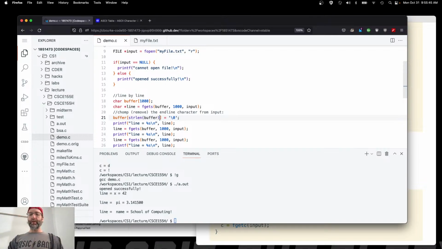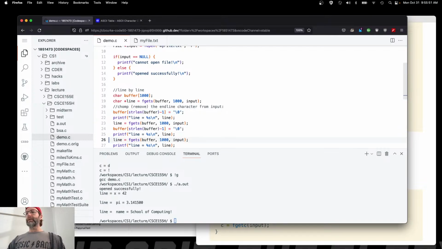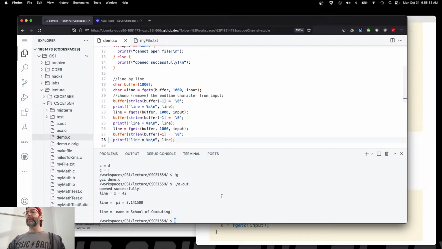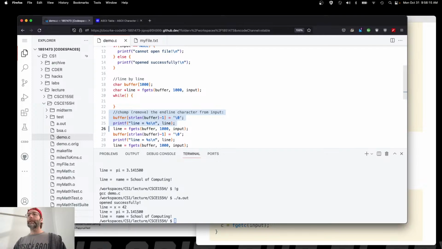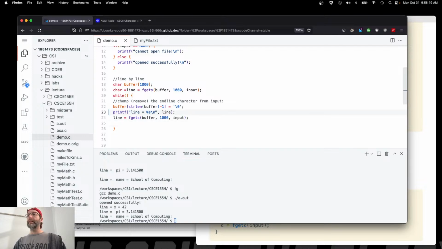Nope. So, -1. And if you do that over and over again, after you read each line, there we go. Now I'm not going to have that double space issue anymore. Right? I've chomped it out. Let's go ahead and get rid of all of this and put one copy of it into the while block right here, right?